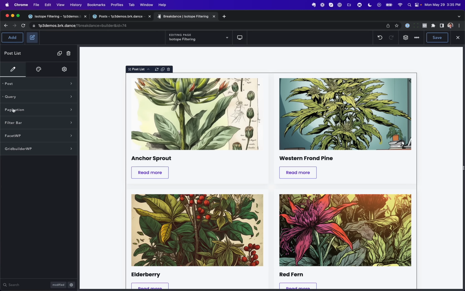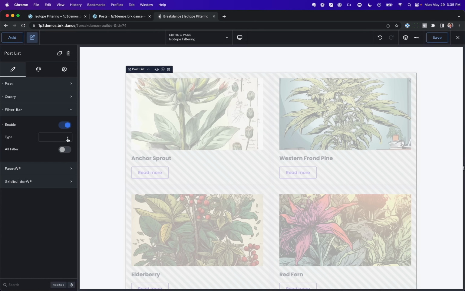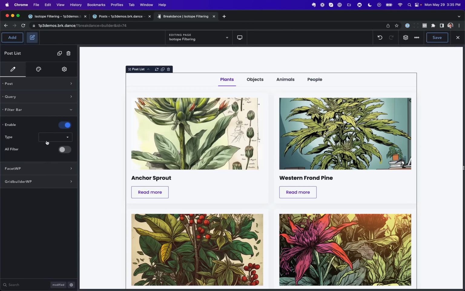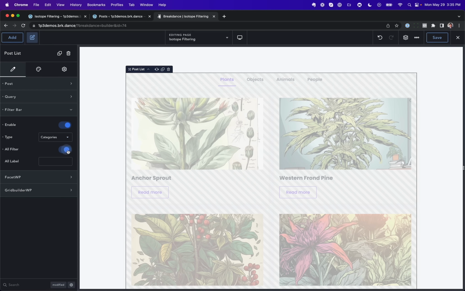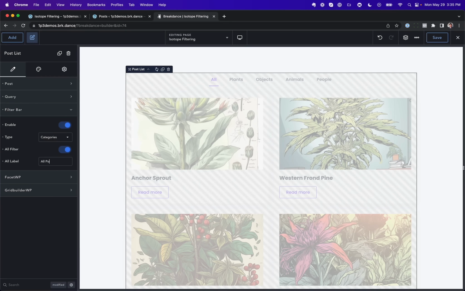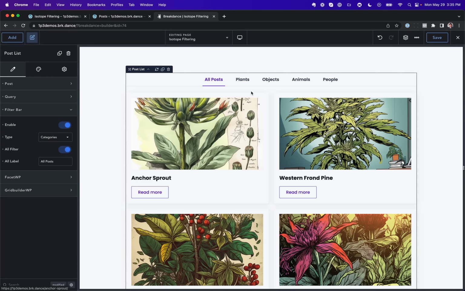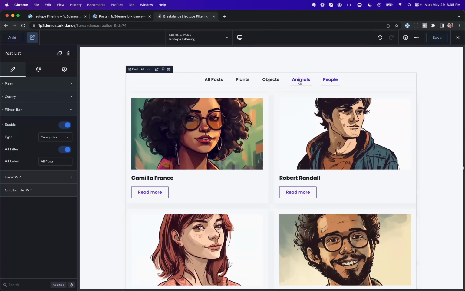You'll just go to the content controls, go to filter bar, and enable the filter bar. And then you can choose type to choose which taxonomy it's going to filter by. I want to filter by categories, and that is the default. And then we can enable an all filter as well. And we could call this all posts or any custom label. And there we go, Isotope Filtering.